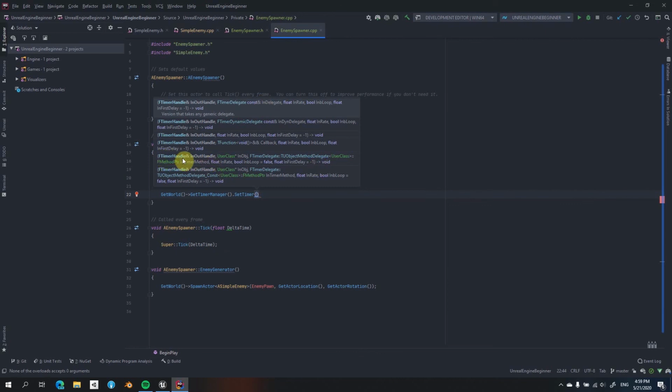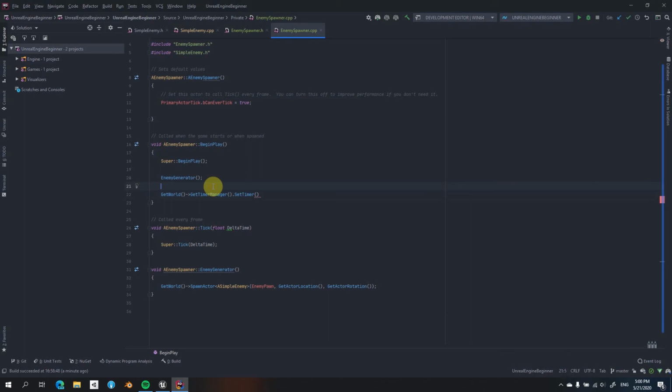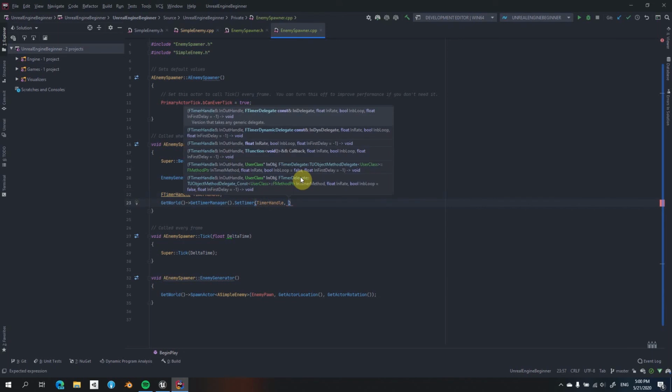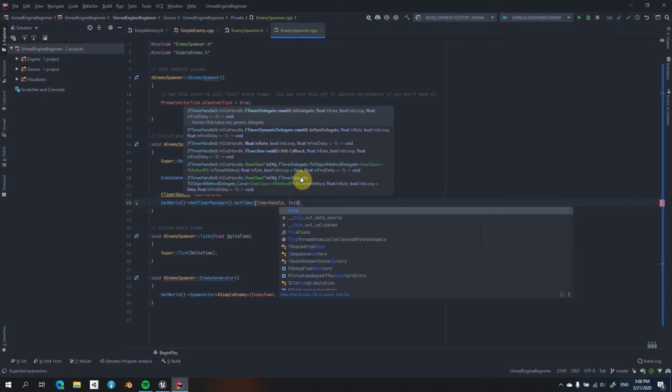The first thing that we need is the time handle. It's an in and out variable. That means it can also be modified, but don't worry about it. It's not important for now. Just create a time handle. FTimerHandle. Call it TimerHandle. Yeah, and just pass it through. TimerHandle. What's the next thing? It's the user class. That is this class. We call this.